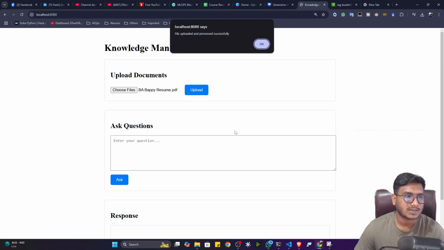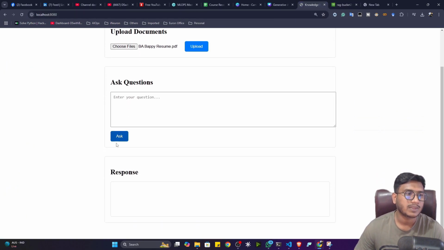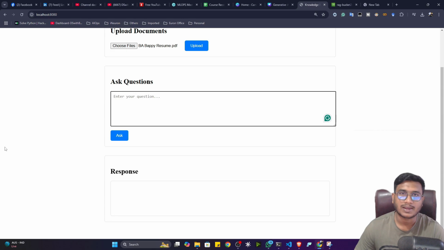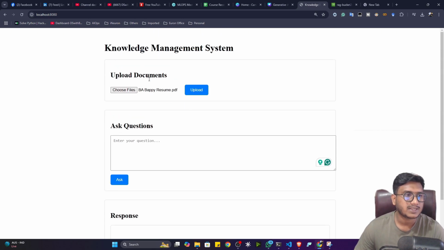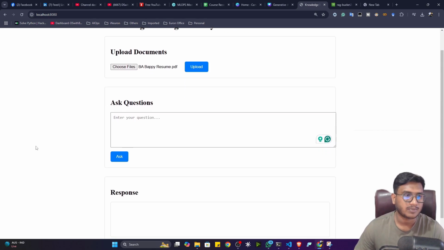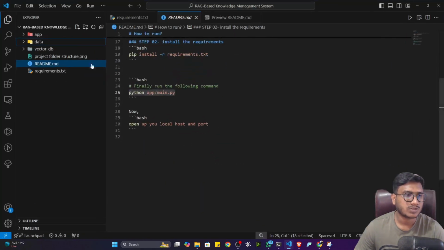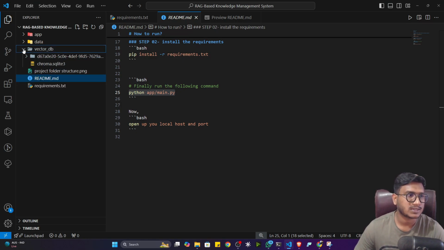Now see, this file has been uploaded. Now I'll click on OK. Now you can start asking any kind of question, because now it has become a knowledge management system on top of your document. If I show you, it will create a vector store. You can see, here I'm using ChromaDB. It has created one vector database, and Chroma is a local vector database, so it has stored everything locally.